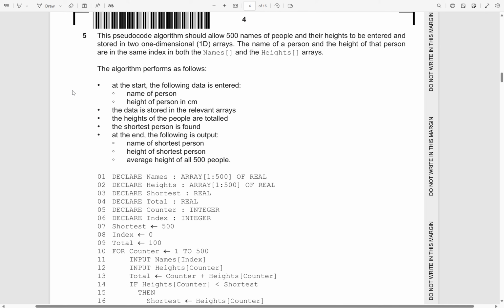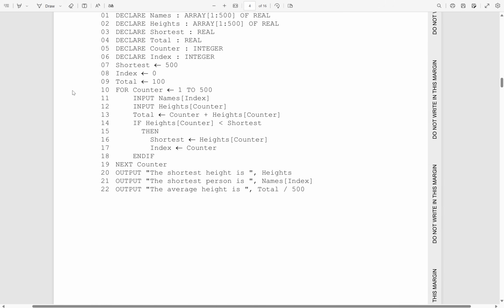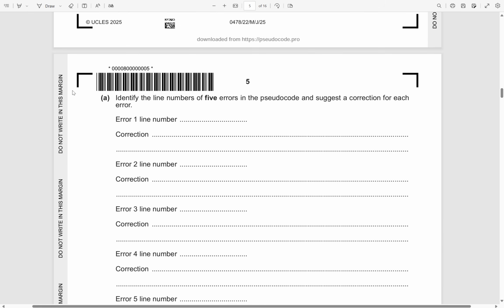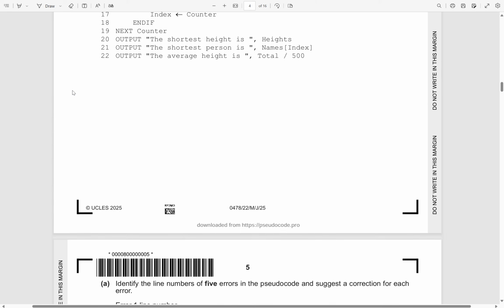The heights of the people are totaled. The shortest person is found, and at the end, the following is output: the name of the shortest person, the height of the shortest person, and also the average height of all 500 people. So what we want to do is identify the line numbers of 5 errors in the pseudocode and suggest a correction for each error.